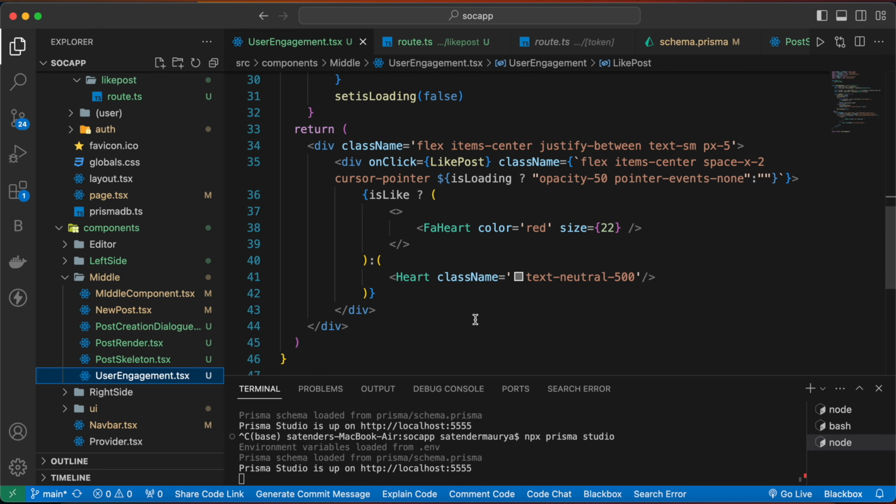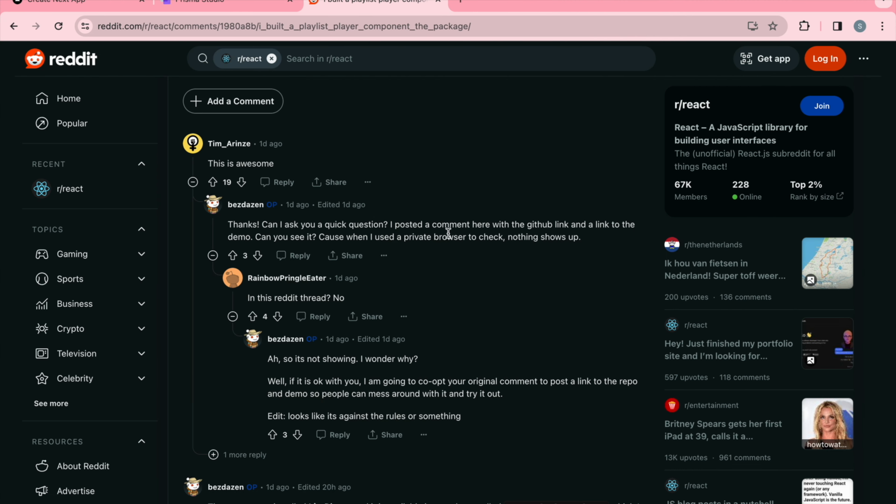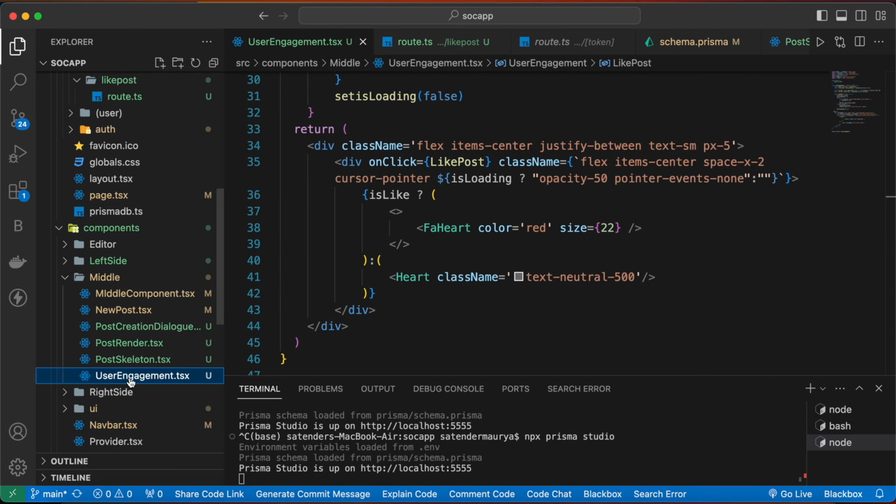Now we are going to work on the comment section where we are going to follow a chain-like pattern in our comment, just like Reddit. As you can see here, a user can comment on other comments, and this makes a chain-like structure, and this is what we are going to do with our social media application as well. So for that, let's go to user engagement.